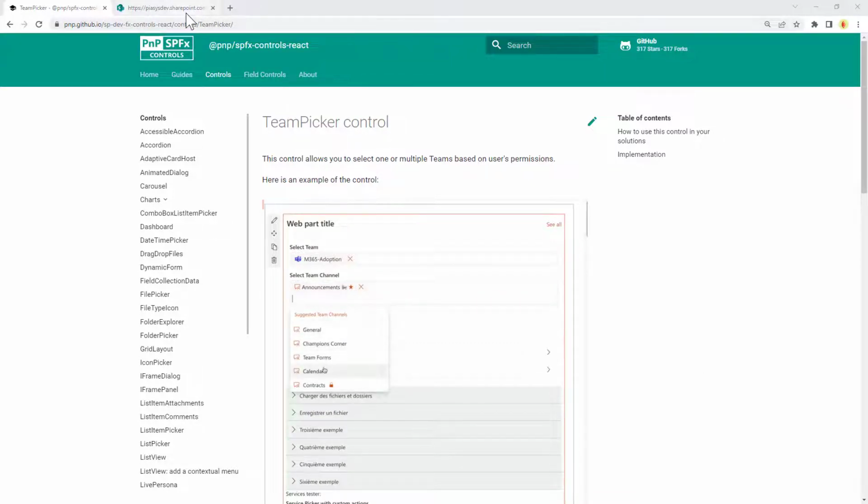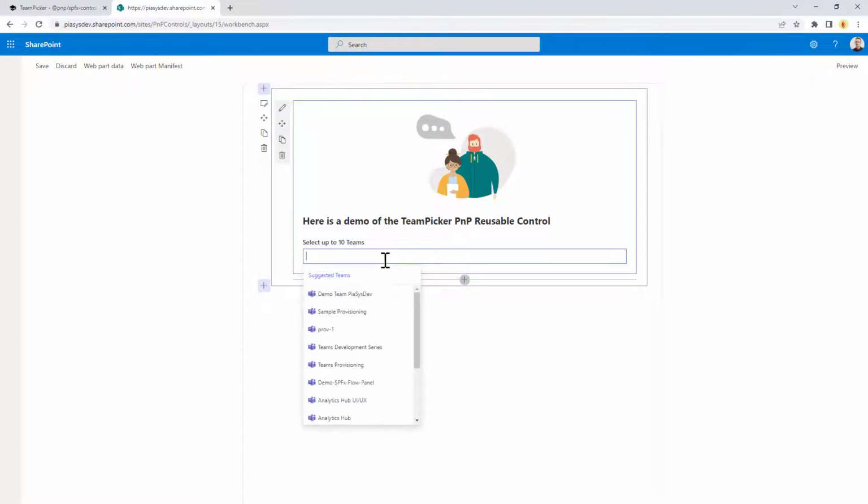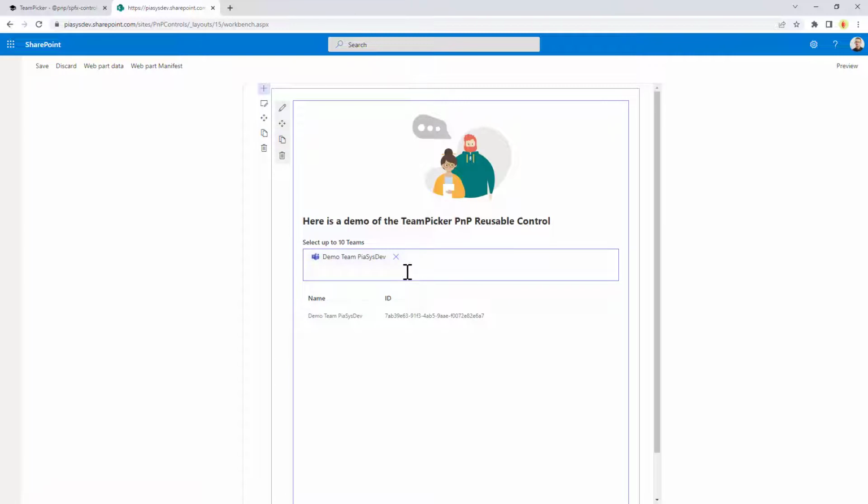And here you can see a custom web part that I created and through which we can see how to use the TeamPicker from an end user point of view. So whenever you click on the TeamPicker, you will see a list of teams and you can select one or more depending on how you configured the TeamPicker control.